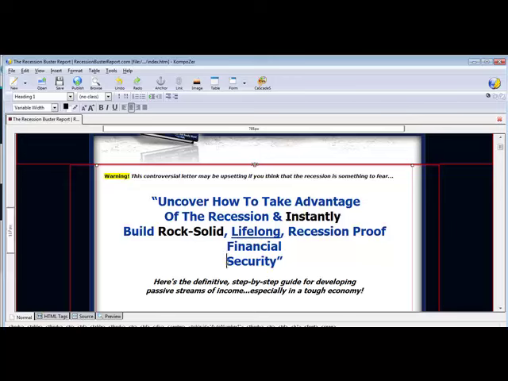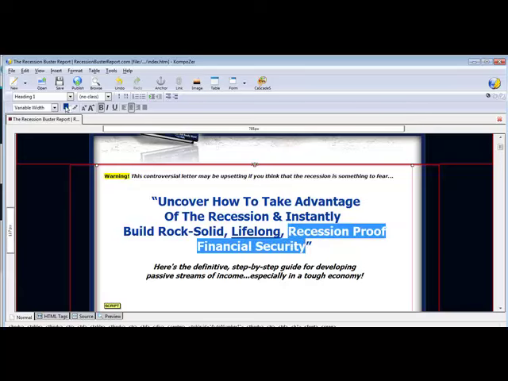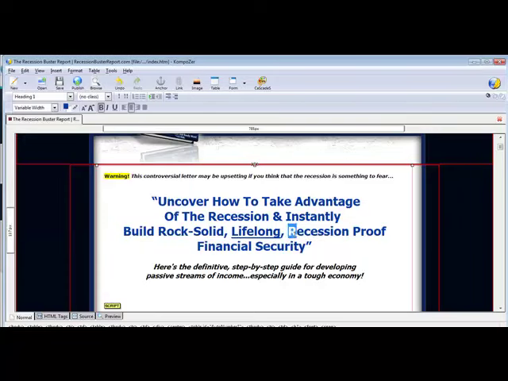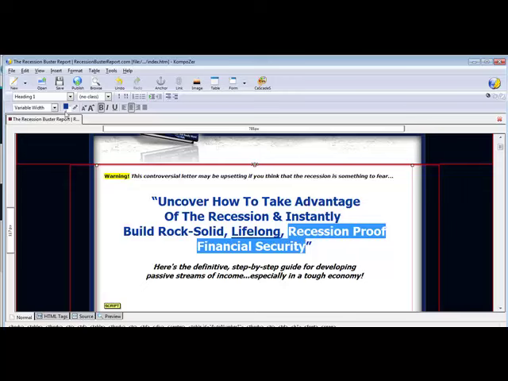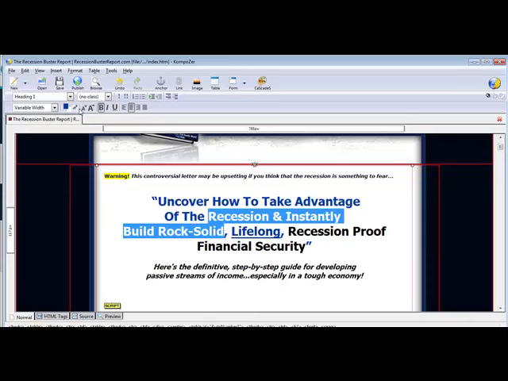And let's hit the back button, hit Control Z to get back to where we were. And let's say we want to make the financial security, so this recession proof, let's say we want to change it back to black text. So you're just going to highlight. I'm going to go real slow here. You simply highlight the text that you want to change the color of, and you would come right up here to where it says choose color for text, and you choose black color, and you could change it there. Let's say here, uncover how to take advantage of the recession and instantly build rock solid lifelong income. So I could go here to the color swatch, or I could go to format, text color, and get the exact same icon. So either option would work.